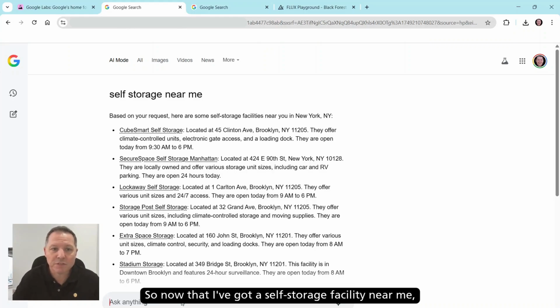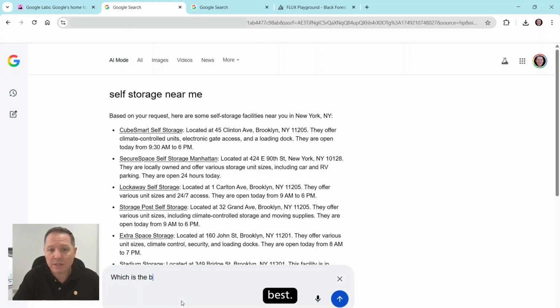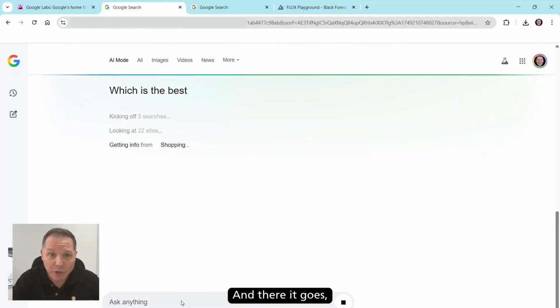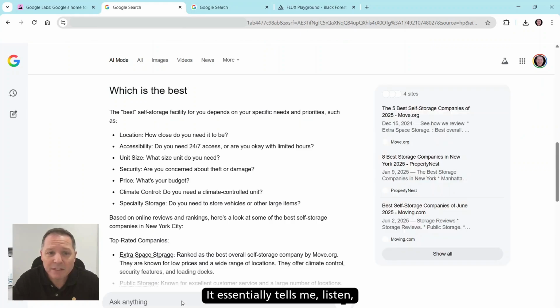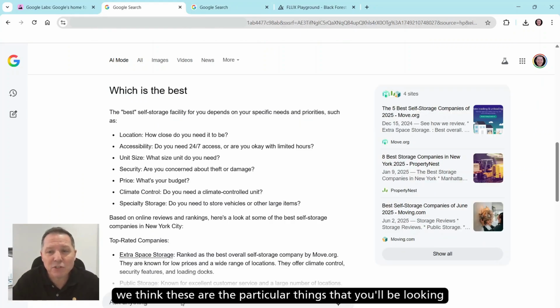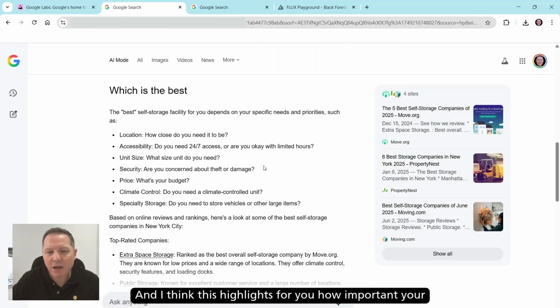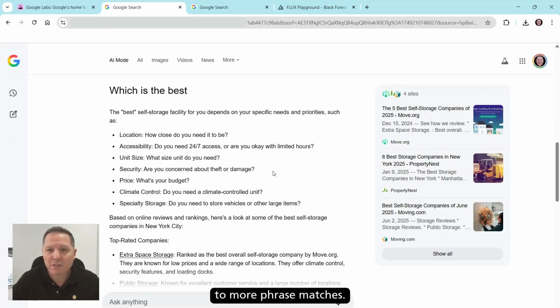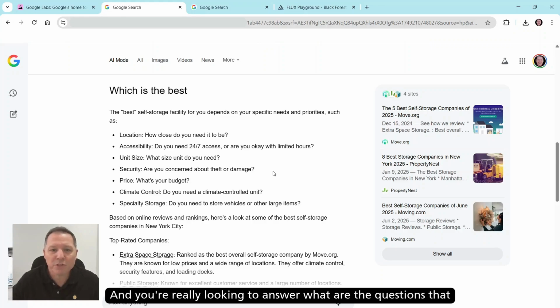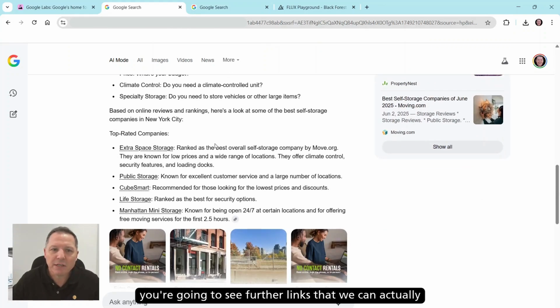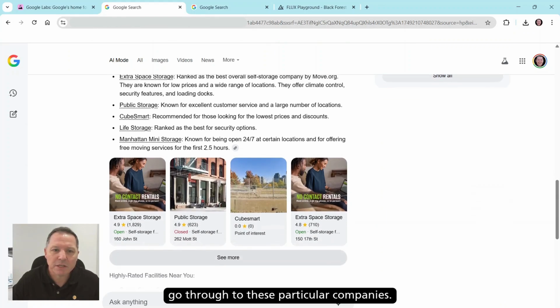So now that I've got a self-storage facility near me, I could ask which is the best. And there it goes, kicking off a couple of searches again, looks at shopping. It essentially tells me, listen, we think these are the particular things that you should be looking at. Interestingly, location seems to be the number one priority. And it got this information off of move.org, Property Nest, and moving.com. They're not even self-storage websites. And I think this highlights for you how important your content is going to be. It's a shift away from the traditional keyword targeting that we've been doing and moving across to more phrase matches. And you're really looking to answer what are the questions that people would type in. Scrolling down, you're going to see further links that we can actually go through to these particular companies.